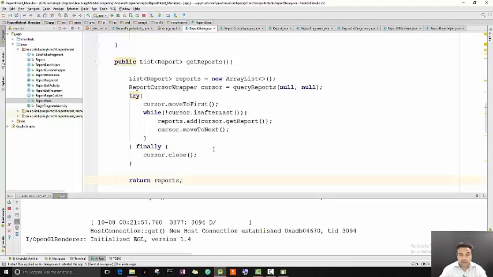So as you saw, we started from the cursor from the very beginning and went till the end using this piece of code here. We also have many methods here: move to first, move to next, etc., which you can see in the documentation.